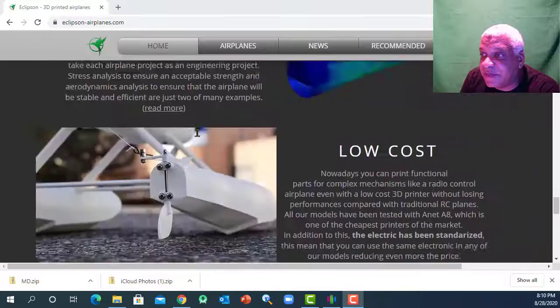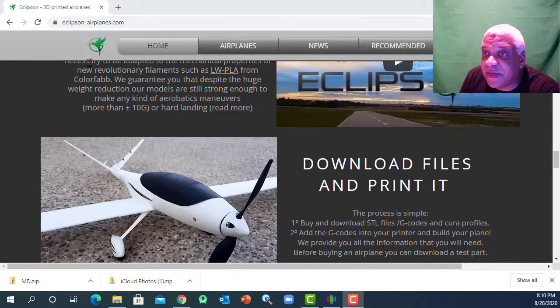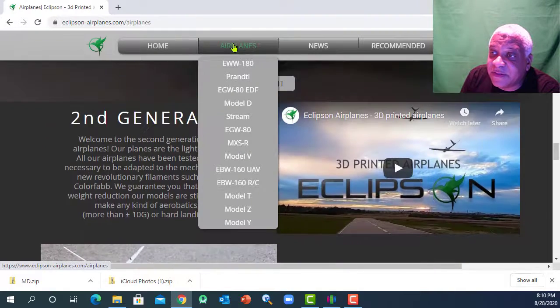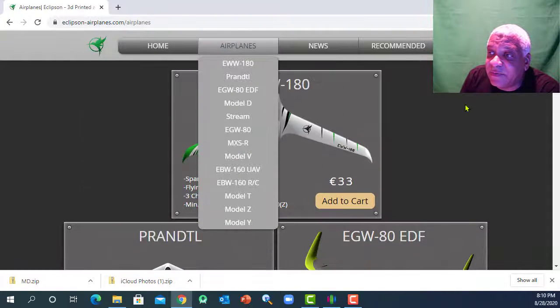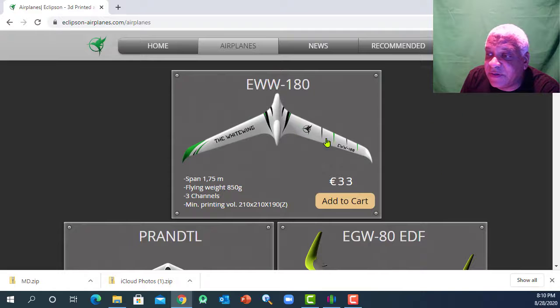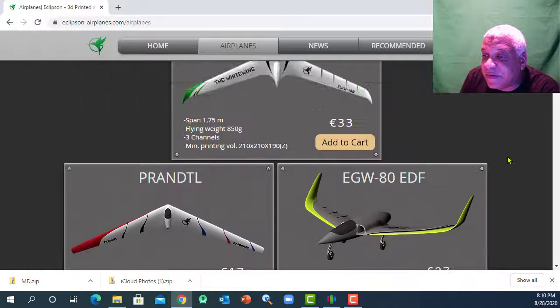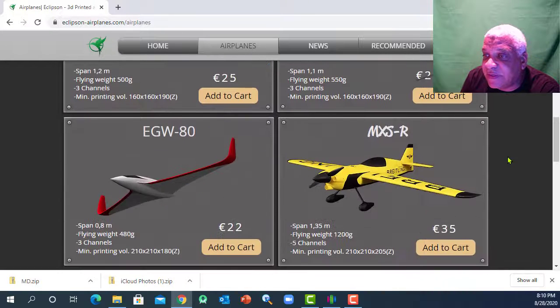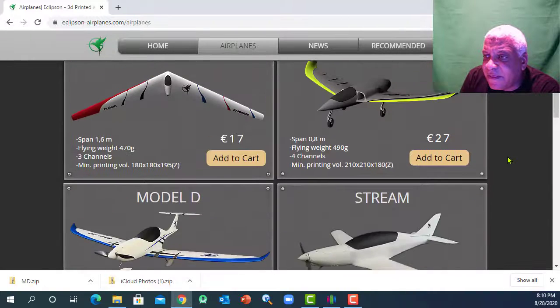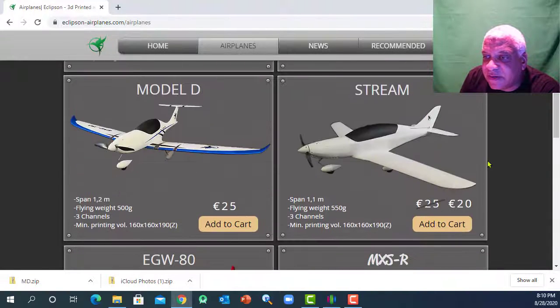Oh, the pictures are changing on me. So, on their website, eclipsonairplanes.com, and they're not paying me, I click the airplane link, and we get their different planes again, the Delta Wings and whatnot. Let's take a look at some of their planes, and they have all sorts of cool stuff. What's important is this Model D is the one that I bought.